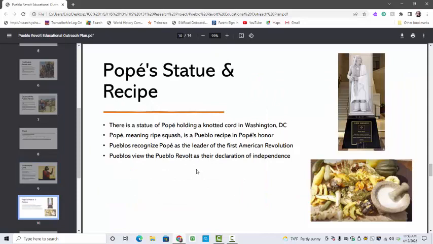Here in this slide, you see this student is talking about an actual Pueblo recipe that is called Pope, after the leader of the Pueblo Revolt, and is a recipe utilizing squash. The student actually had an actual squash that they used as an artifact to discuss and show during their presentation.